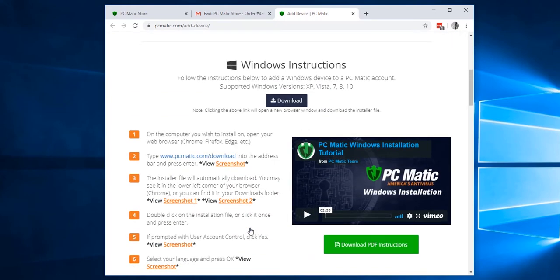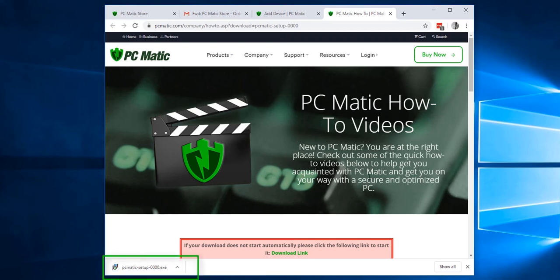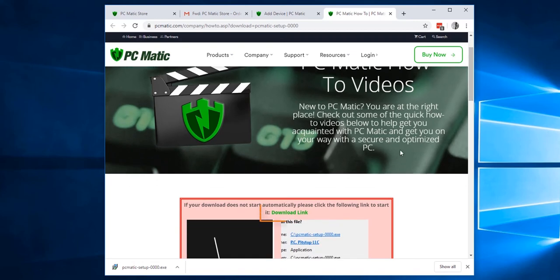Here are the instructions for installing PC Matic. But because this is a video demonstration, I'm going to go ahead and demonstrate it for you. We get started by clicking the download button. Once the page loads, you should see the file automatically start to download. Because we are in Chrome, it shows on the bottom left, but each browser will have a different location for the downloads file. If you do not see the file downloading, we can click this link here.